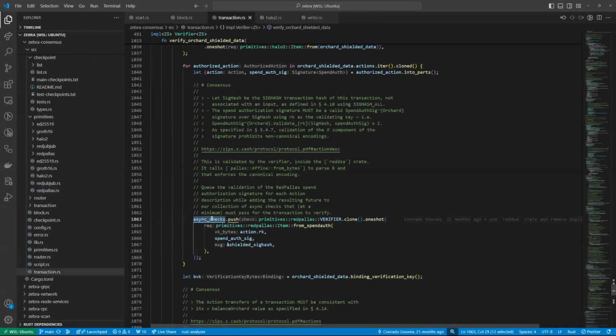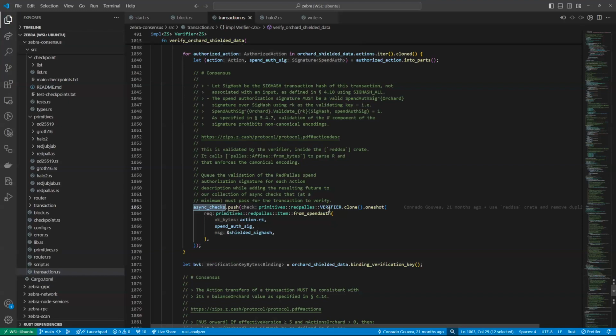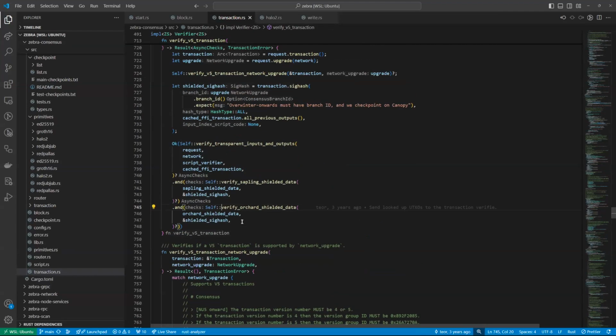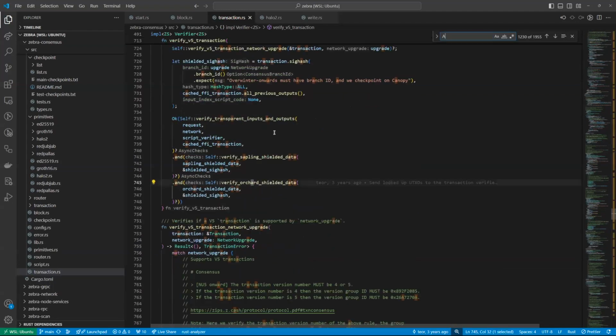Okay, and then your audio is completely broken up at this point. Got it. Yeah. It depends on how I'm sitting. So we see that these are all returning futures, and these futures are all added to the async checks. And then these async checks are a futures unordered below.